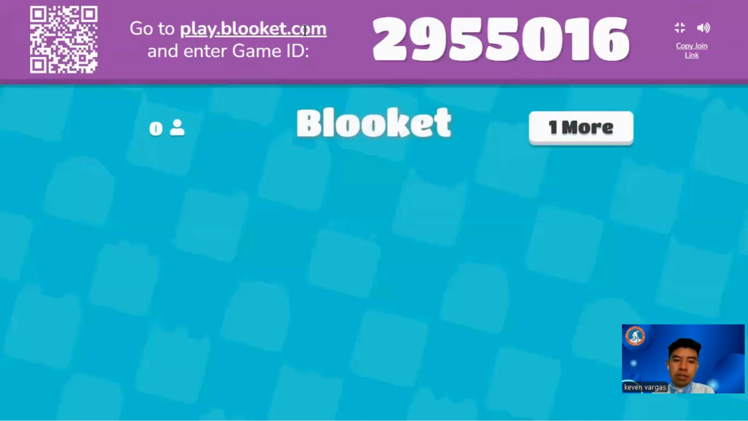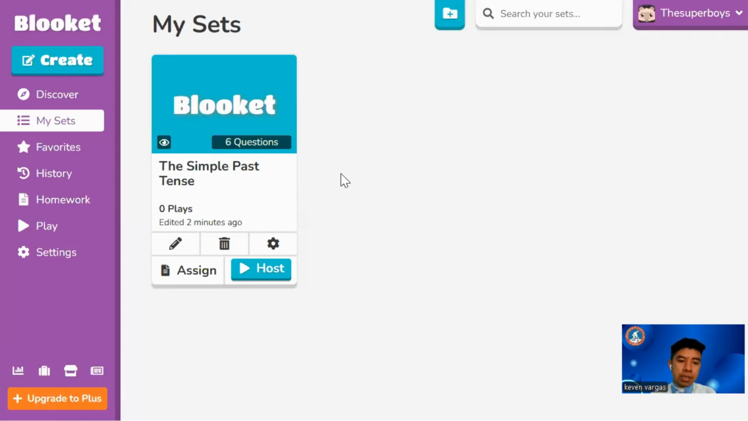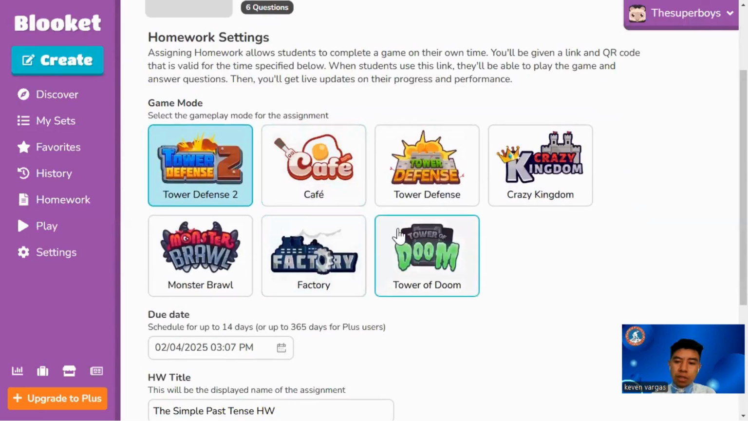And we send this to our students. They're going to type this code and their name. We're going to look at an example of how it works when we assign it as a task. To assign this as a task, we can go back and click here, assign. We can choose the different options.